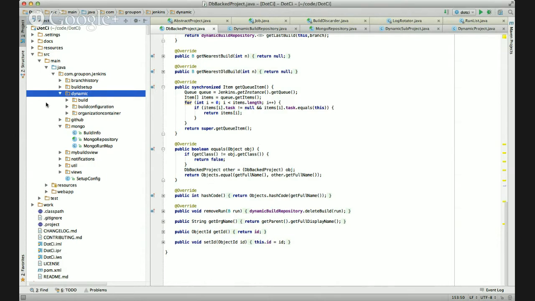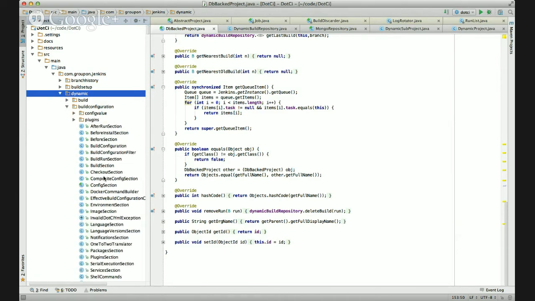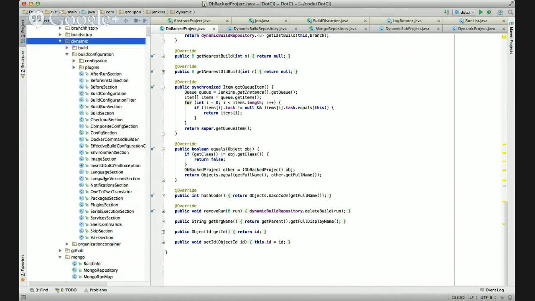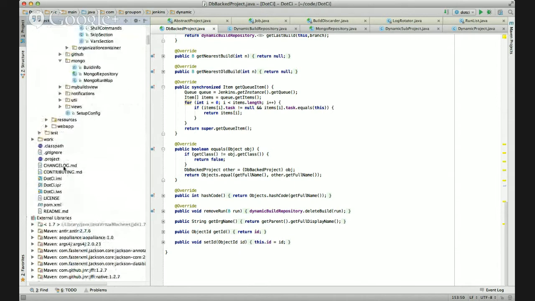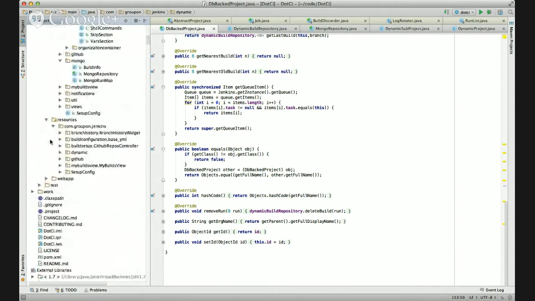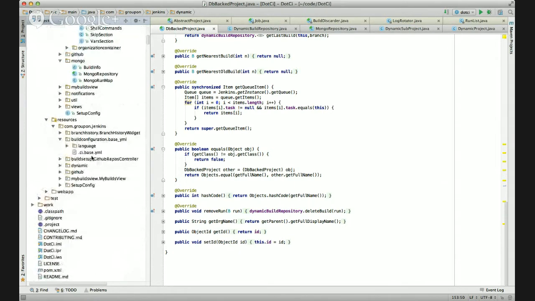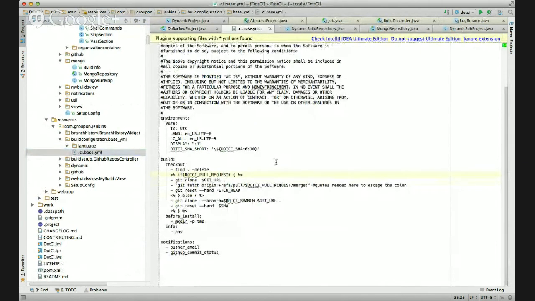Actually, where is that logic? Was that in a different repo? No, it's all in the same repo. It's under build configuration. Oh, there it is, dynamic build configuration. And how it basically works is it follows an inheritance model. So this is the base YAML that all the other YAMLs inherit. It does the basic checkout, for example, here.